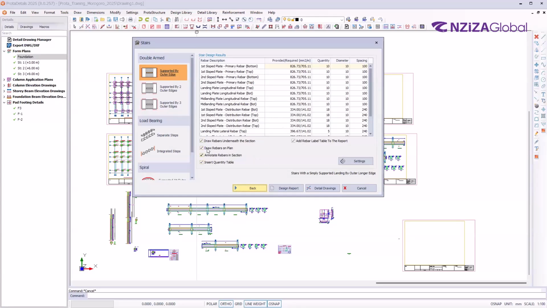So now you have other options here. These options are related to the drawing generation of the stair. The first one is to draw rebar underneath the section. It means when we'll be creating the section of the stair reinforcement, then under that section they will redraw the reinforcement within the section. If that's what you want, then we'll tick this.